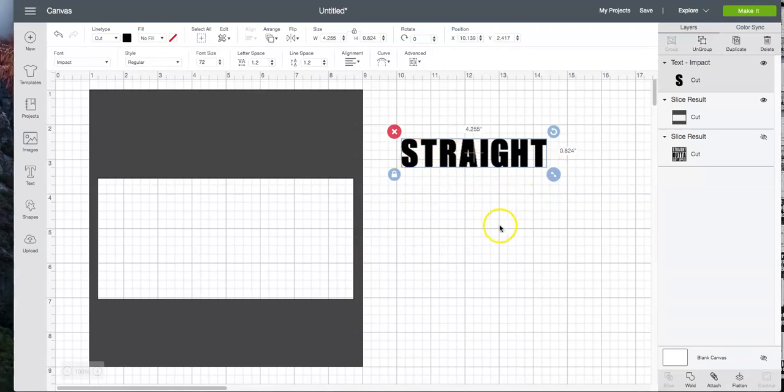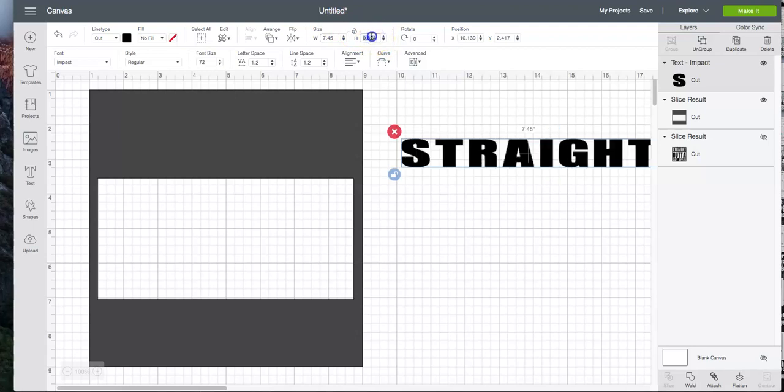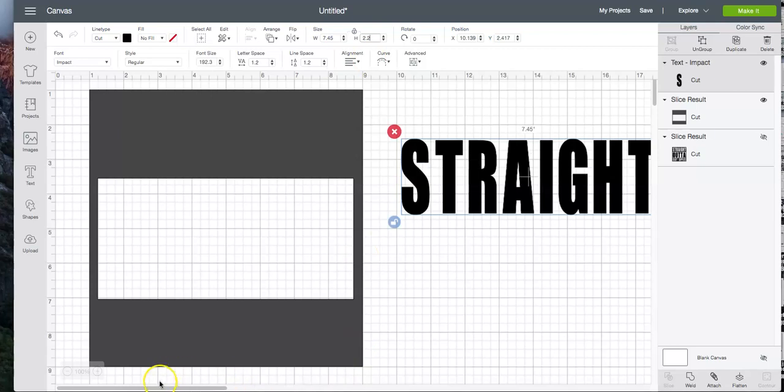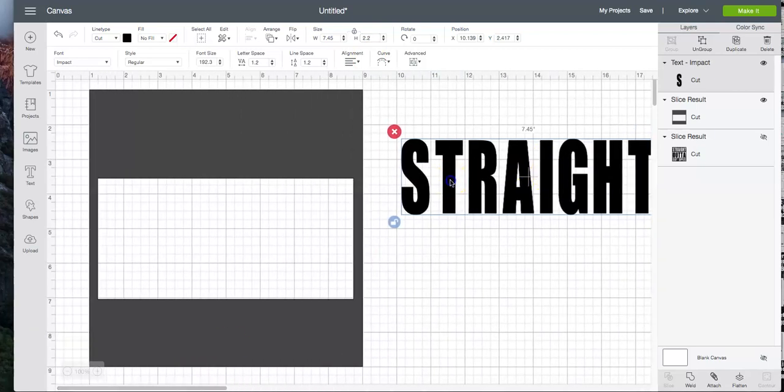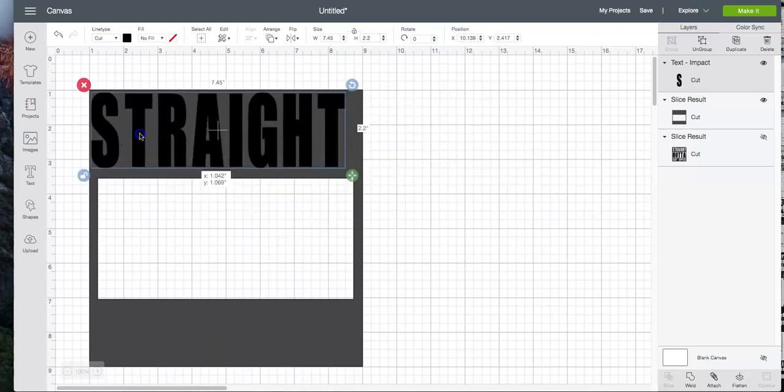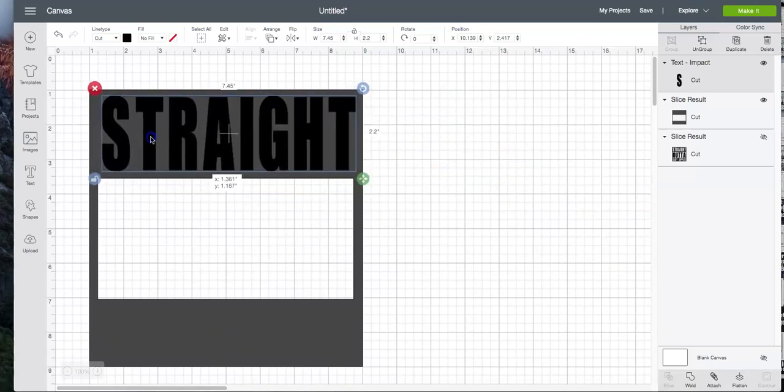Okay, so now that I have the word straight, what I'm going to do is go back to top bar and unlock. The width and the height for your word straight, I want you to do 7.45 width and then 2.2 height. Okay, so we have this. Looks good. Okay, and then we're going to slide it on over to get our axis.